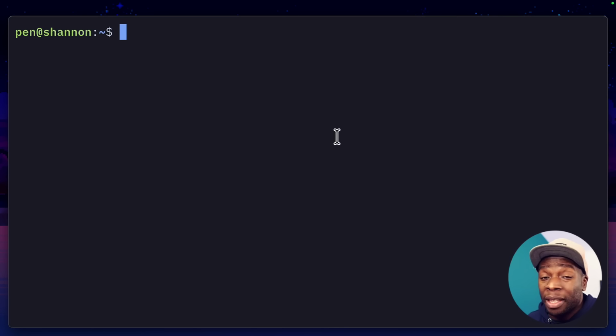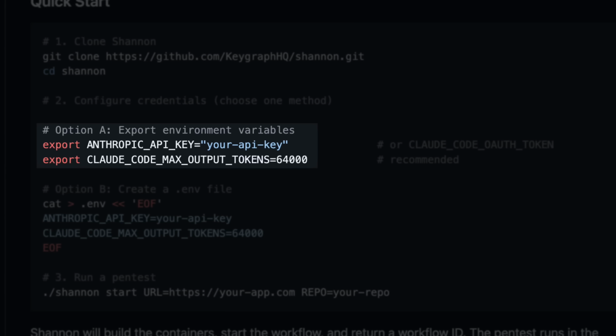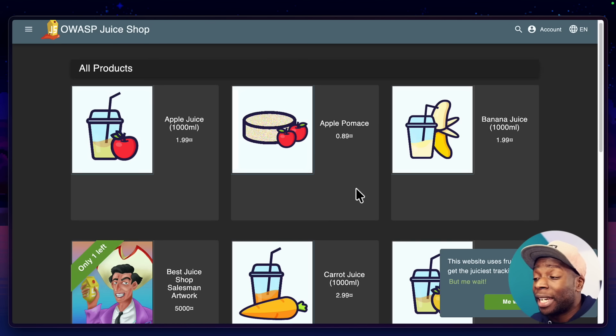So Shannon is built using the Anthropic Agent SDK, so you're going to need a Claude API key for it to work. Unfortunately, the subscription won't work either. But I've got it installed on a VPS using a non-root user, and I'm going to run it against the OWASP Juice Shop, which is an app designed to have loads of vulnerabilities for testing reasons.